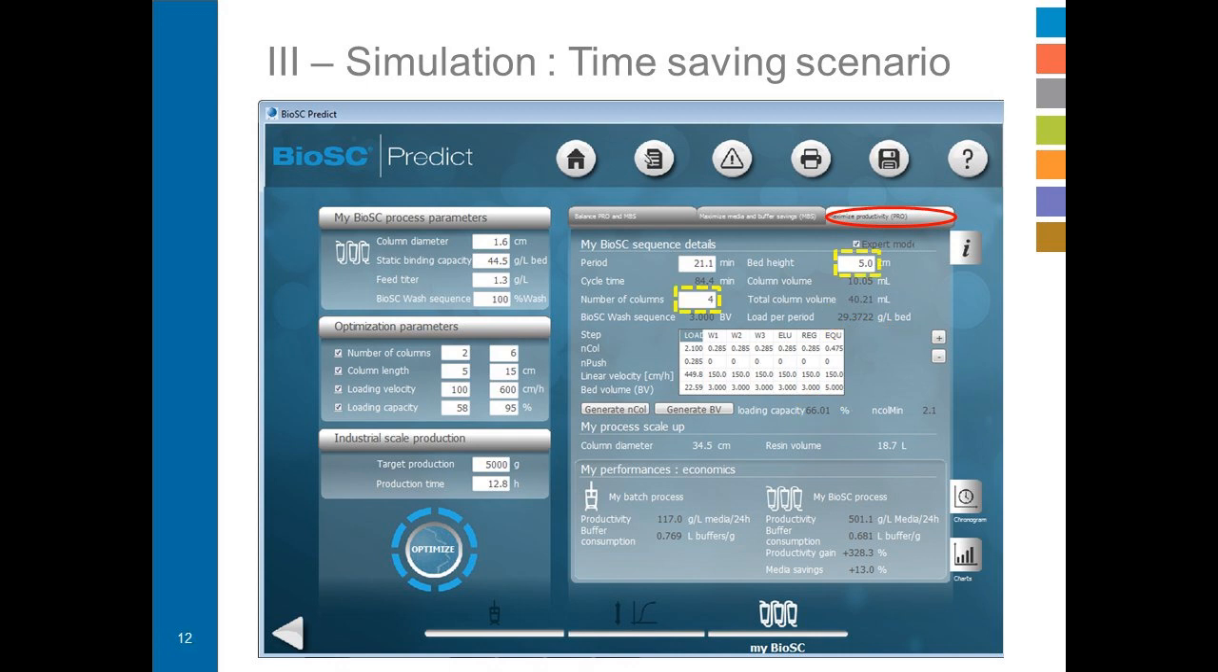And the software is telling me, according to the simulation, the optimized number of columns you should work with is 4. The bed height should be 5 centimeters. And you also have information about the period time and the cycle time. Something else, as you can see here, you have numbers that we call encol and enpush. These encol and enpush values are the values to enter into the Biosc unit to run that recipe.